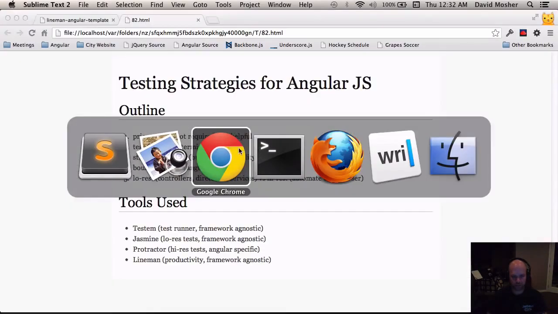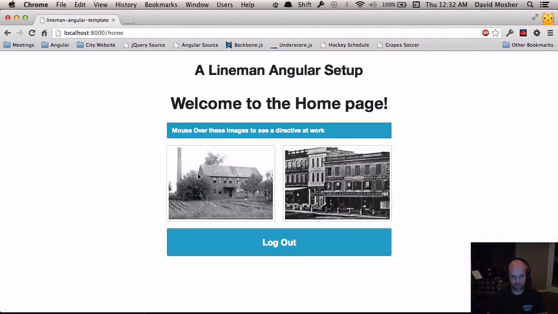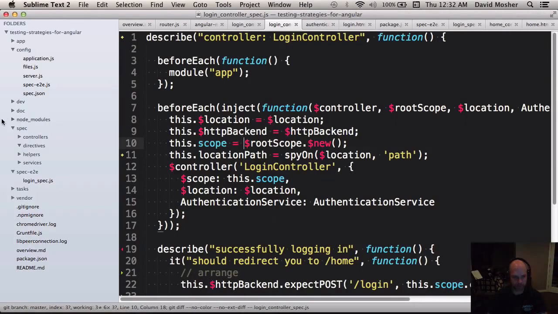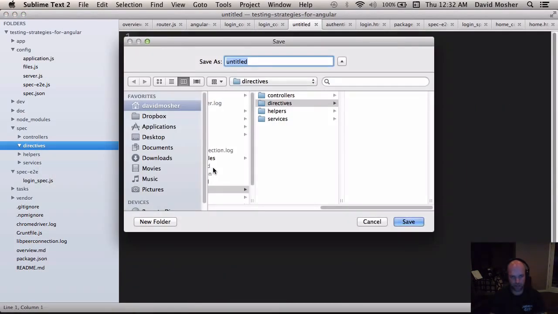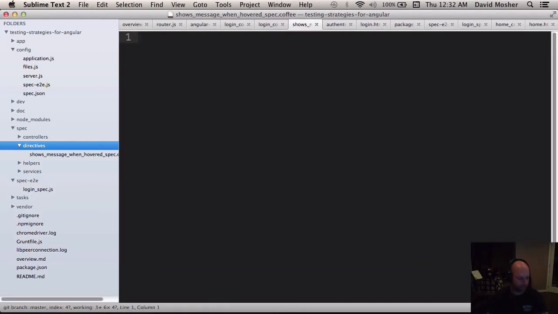We have one directive in this app which is responsible for showing this message when we hover over these. Let's test that really quick. So let's add another test here. And instead of JavaScript, I'm going to do this one in CoffeeScript. And some of you might not be fans of CoffeeScript, and that's okay. But I think it provides some advantages in terms of terseness. And we've got a couple helpers that I'll showcase as well. Spec.coffee. So let's open that up.